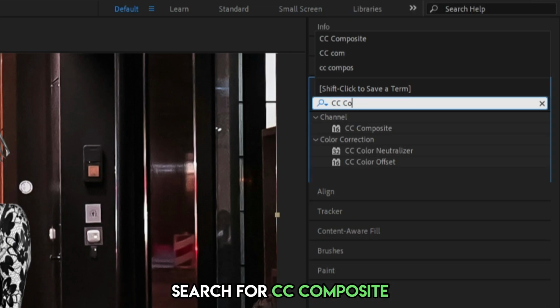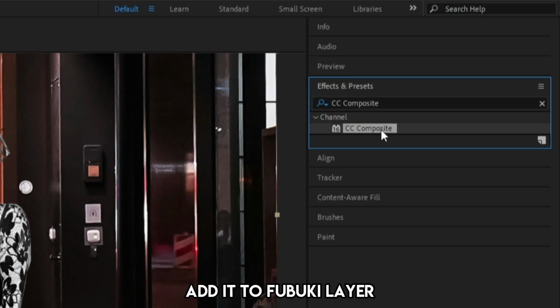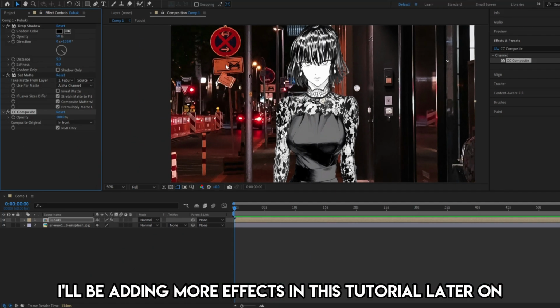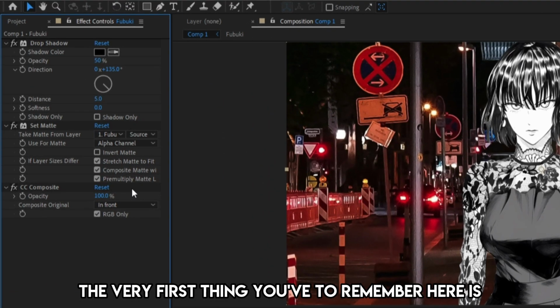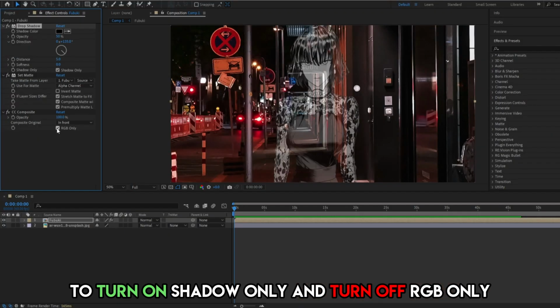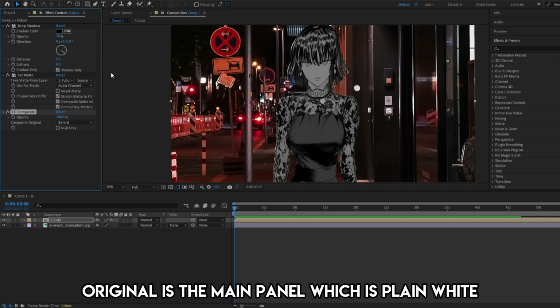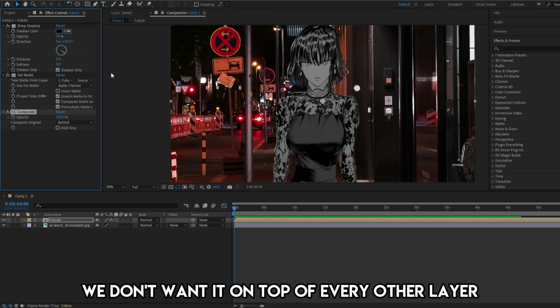Search for CC Composite. Add it to Fubuki layer. After you add these 3 effects, we can go ahead and tweak the settings. I'll be adding more effects in this tutorial later on. The very first thing you've to remember here is to turn on Shadow Only and turn off RGB Only. Then change Composite Original to Behind. Original is the main panel which is plain white. We don't want it on top of every other layer.